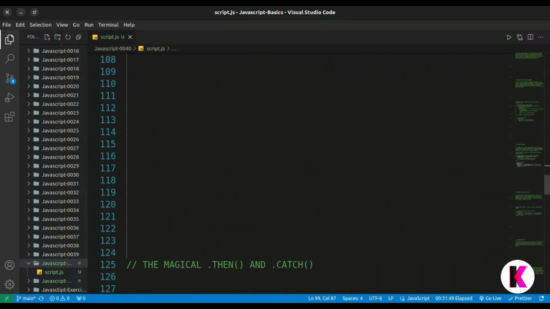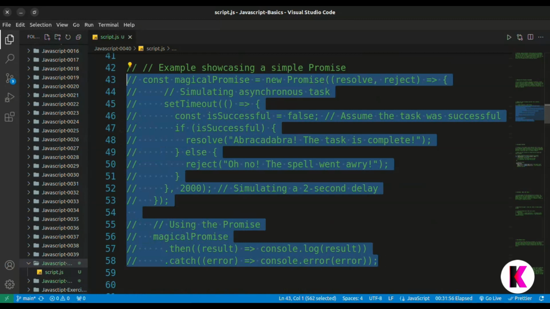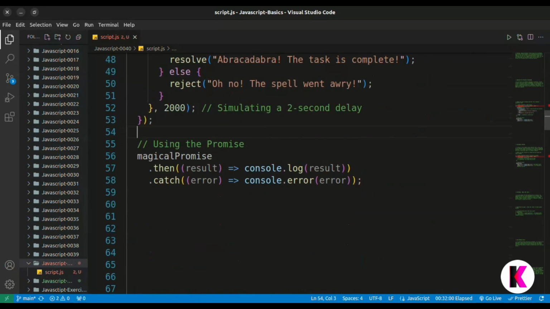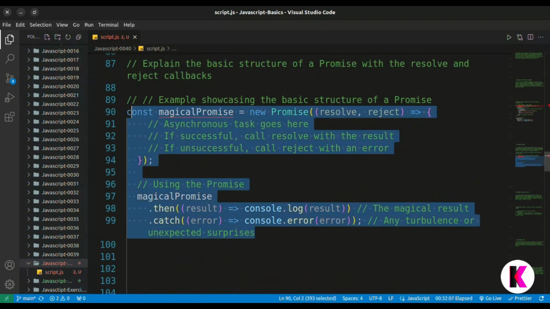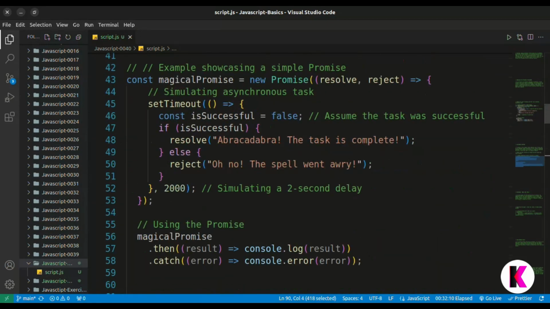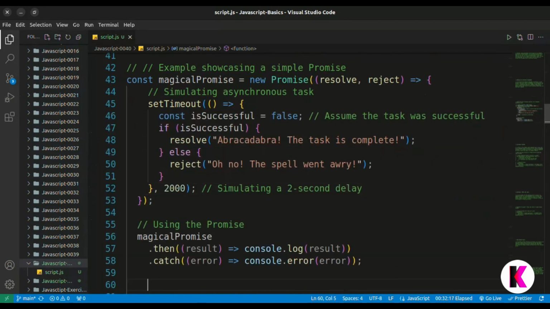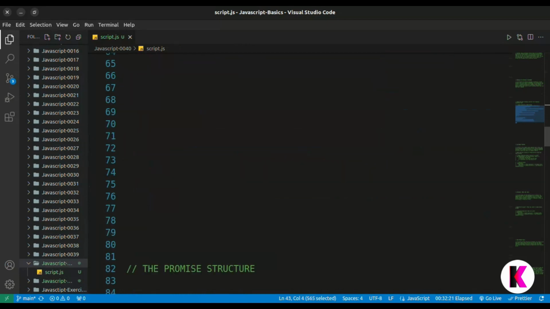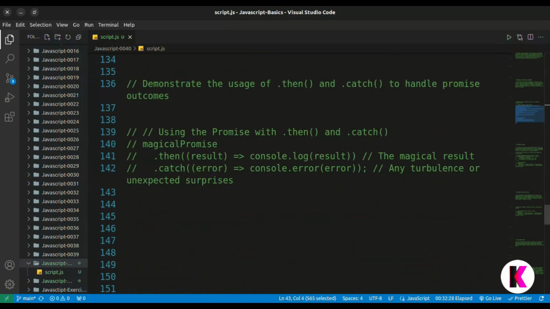Here you can also see that in our first example we have then and catch. If any error message comes, they will get it and resolve it. Let's comment this and see how they are resolving. After 2 seconds, "Oh no, the spell went away." So they are working in this too. Let's understand them also. Here we have then, console.log result, the magical result is printed. After that, catch error: any turbulence or unexpected surprises, catch will try to handle.